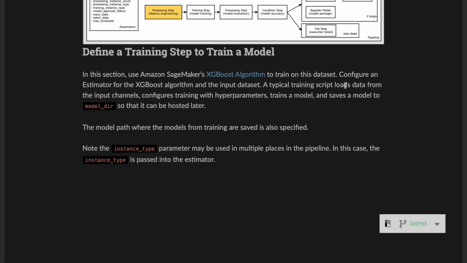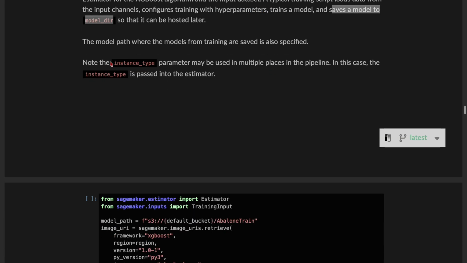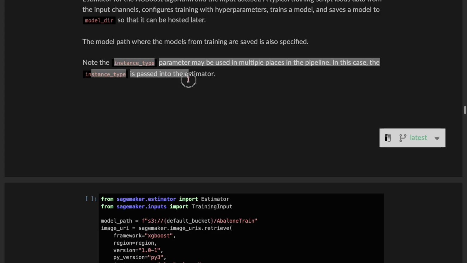A typical training script loads data from the input channel, configures training with hyperparameters, trains a model, and saves the model to model dir so that it can be hosted later. The model path where the model from the training is saved is also specified. Note the instance type parameter may be used in multiple places in the pipeline. In this case, the instance type is passed into the estimator.